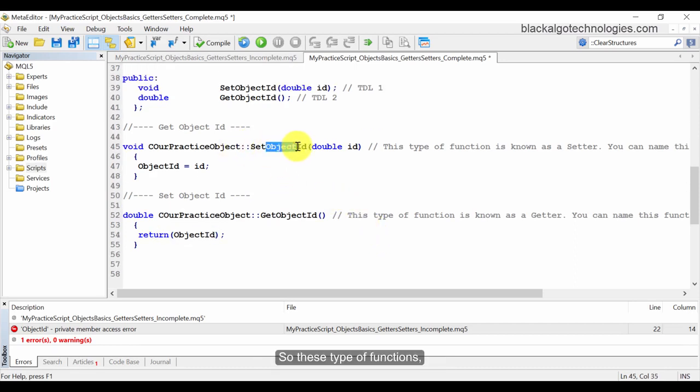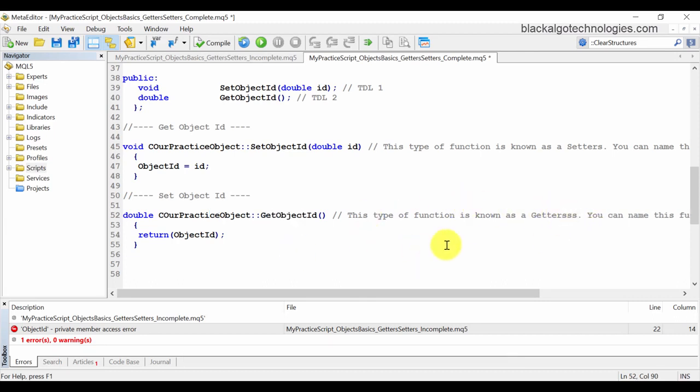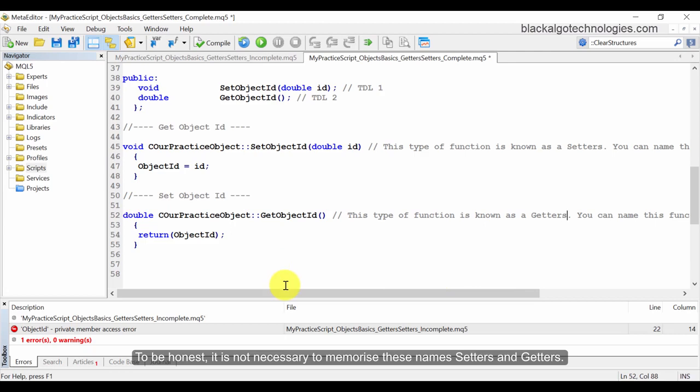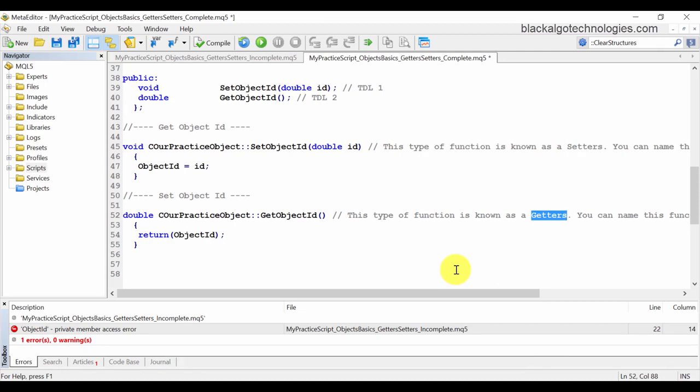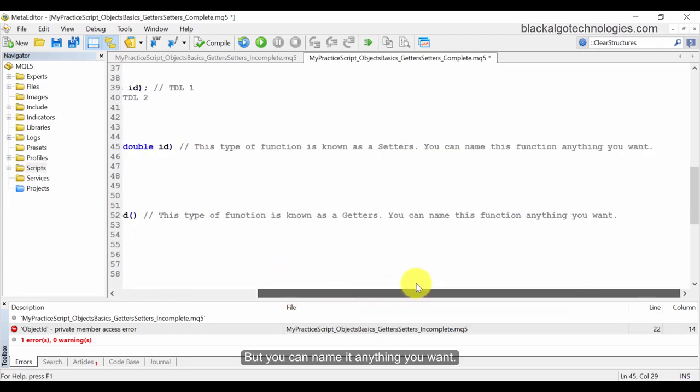So this type of function that allows you to set a certain value into a variable is called a setter, and functions that allow you to get values are called getters. To be honest, it is not really necessary to memorize these names, setters and getters, but this is a common term used in the programming world. And one more thing, I've named this set object ID, which is good programming practice to make it clear that this function sets a certain value. But you can name it anything you want.